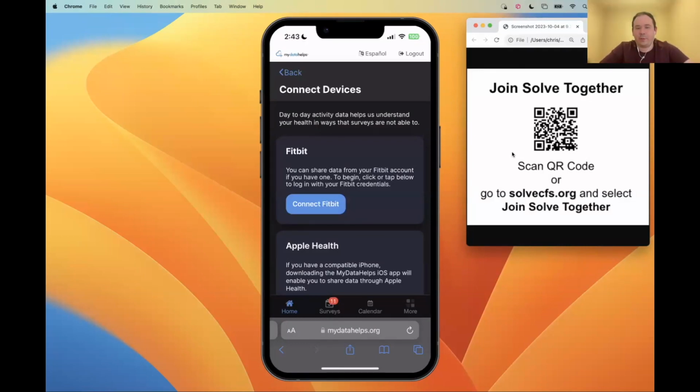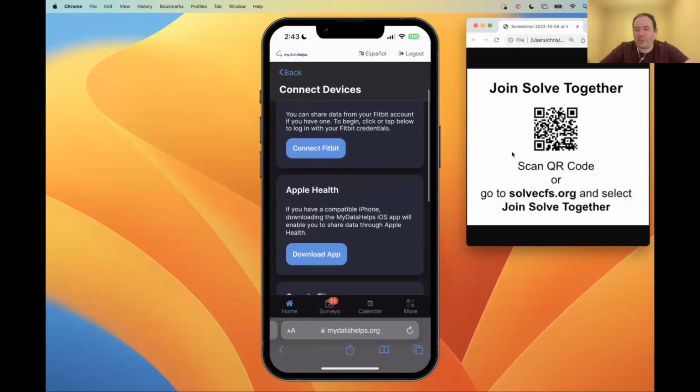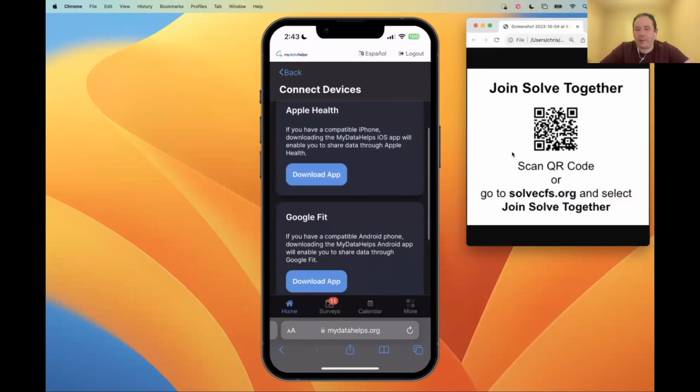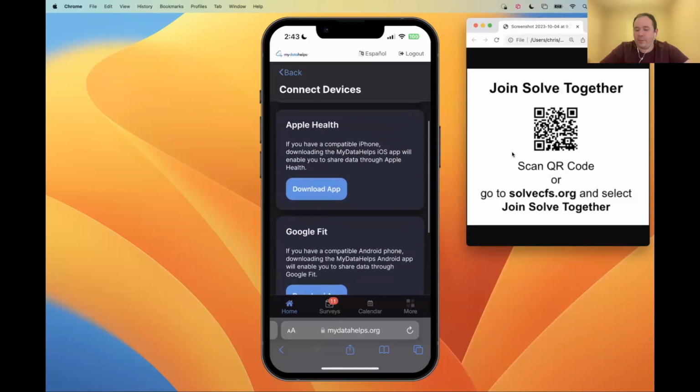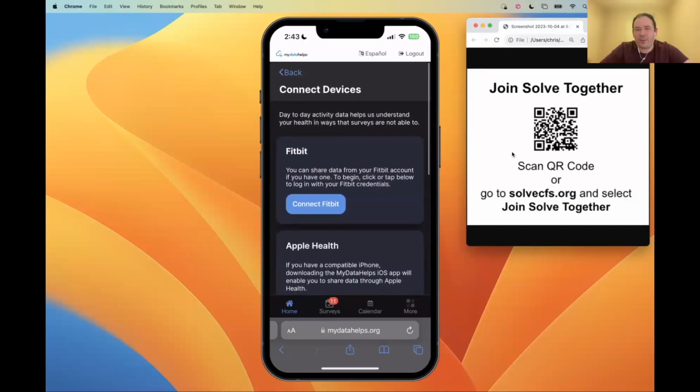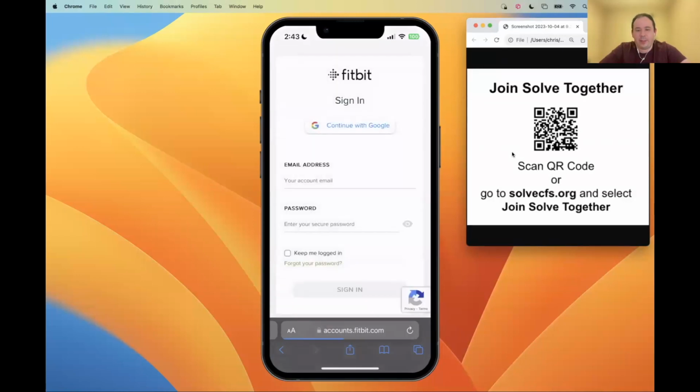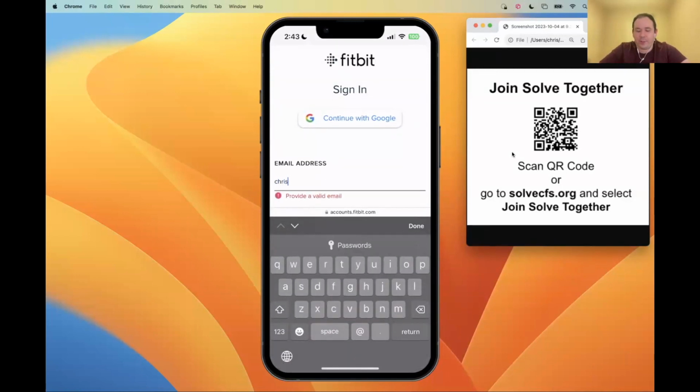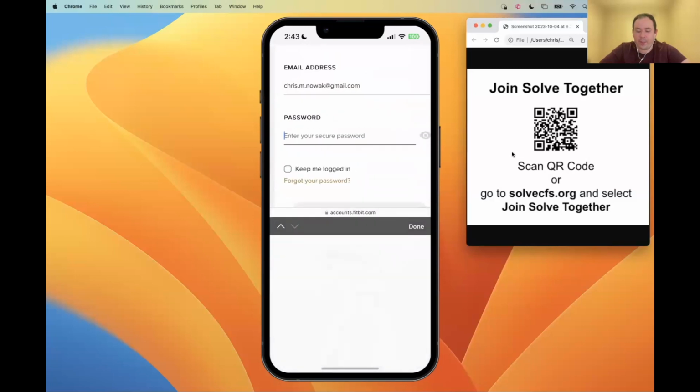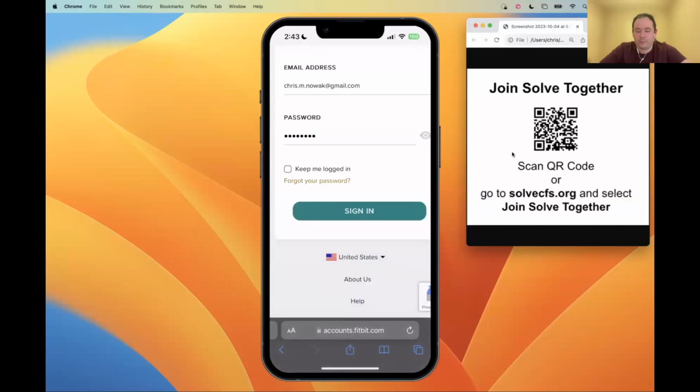So here, really quickly, it's similar to connecting your electronic health records. There are a number of different ways to connect devices. I think we've mentioned Apple Health, Google Fit, Garmin, but here I'll just go ahead and connect my Fitbit, that I've got on my wrist here. I'll just tap the button, and I just have to enter my Fitbit account information, basically email address and password, and sign in.